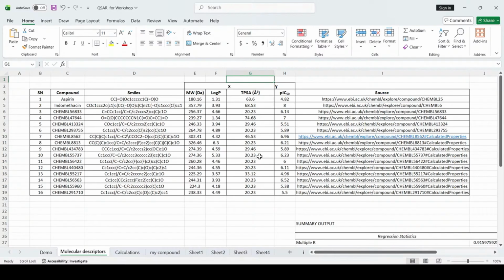You can select a number of different molecular descriptors, but there is a certain guideline as well. The number of compounds that you are going to prepare a model with is greater than or equal to 5 times the number of molecular descriptors. For example, here I have used 16 compounds, and there are 3 different molecular descriptors. So 16, the number of compounds, is greater than or equal to 5 into 3, that means 15. Obviously 16 is greater than or equal to 15, so it satisfies that particular guideline as well.